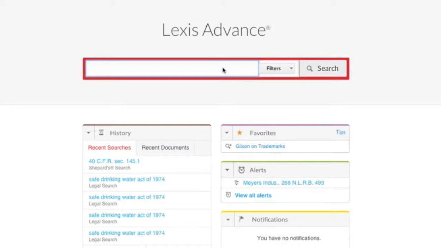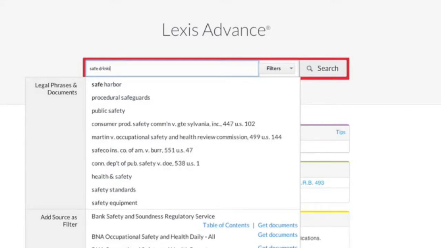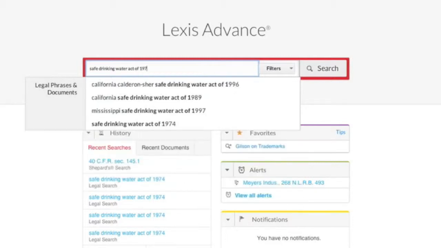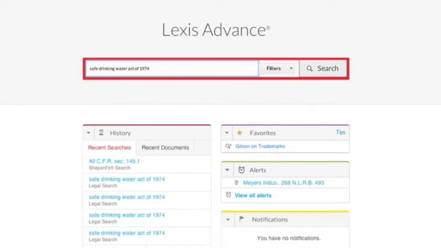If you go up to the red search bar, let's just type what you know. You know that you've been asked to research the Safe Drinking Water Act. Now, when we type in the Safe Drinking Water Act, you'll see that a number pop up. You are specifically told to research the Safe Drinking Water Act of 1974. So go ahead and put the year on and hit search.